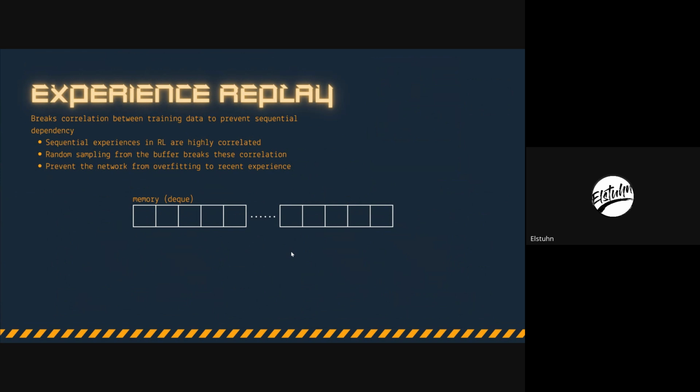But why do we need to do this? Because sequential experiences are highly correlated. And then we need to use randomly sampled data to break the correlation.